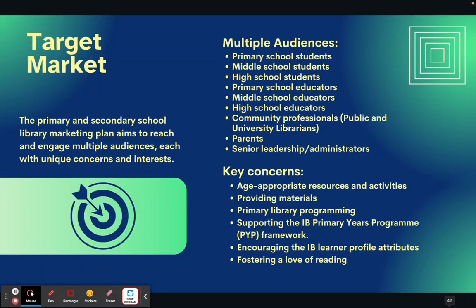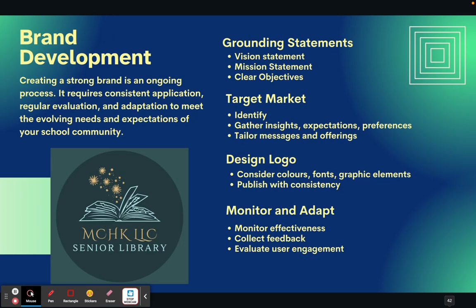And then who's your target market? So figuring out your target market, what multiple audiences you have, and the key concerns of those audiences.